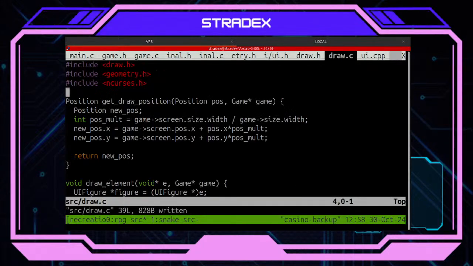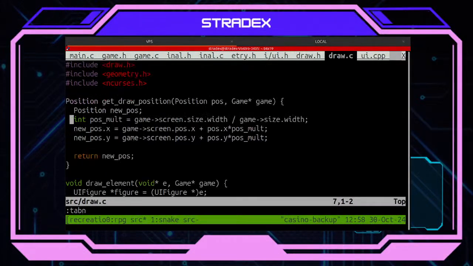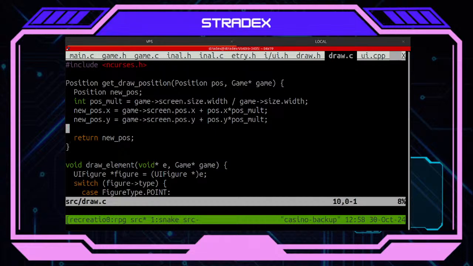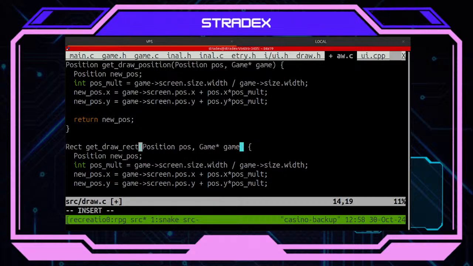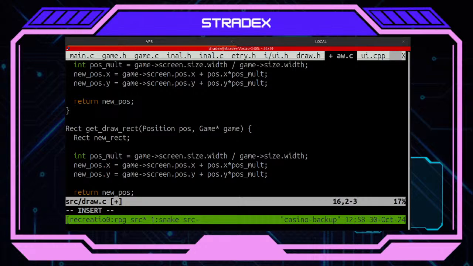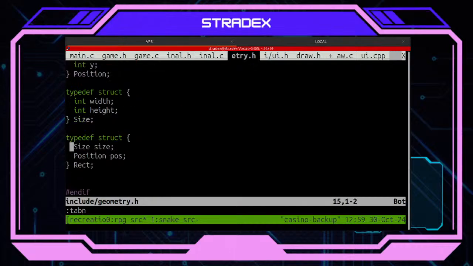Yes, I want to include geometry here, geometry for position and size too. Never mind. I should be able to call a rect too. Get draw rect. You see the geometry has a side, a pose, and then a size.